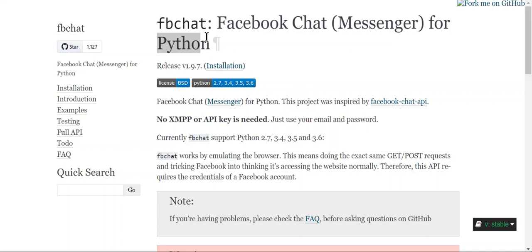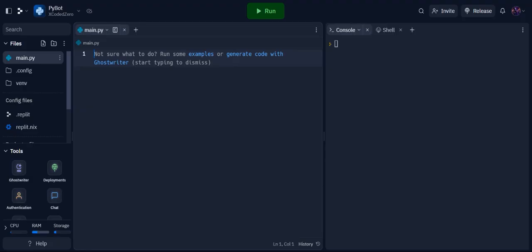Welcome, and today we're going to make a Facebook Messenger chatbot using Python with the use of the API for Python, which is Fbchat. Now without further ado, we're going to open a Python file using Repl and create the bot and start coding.